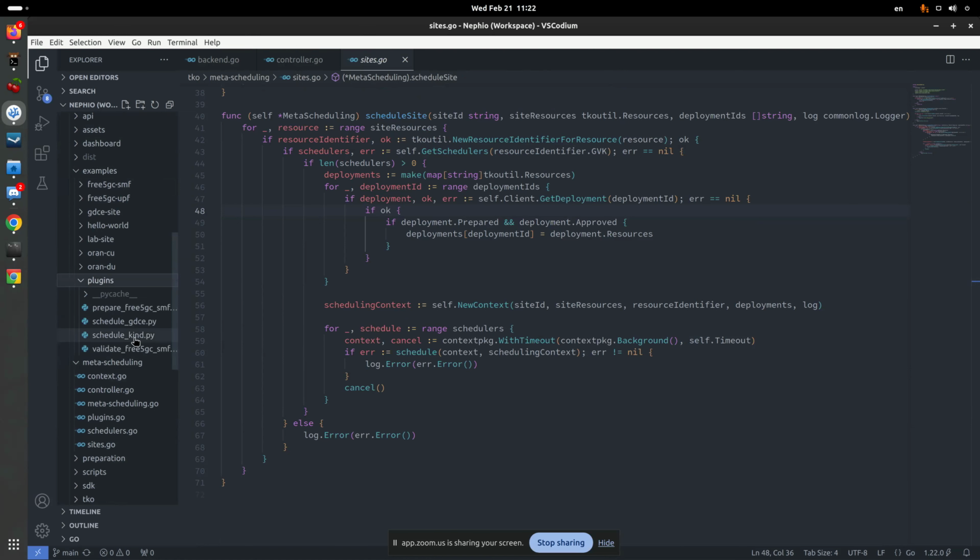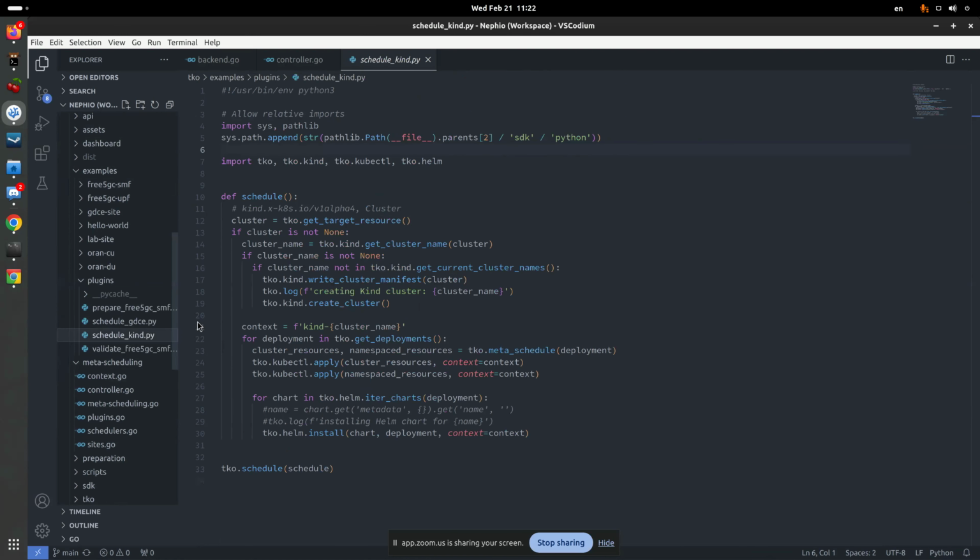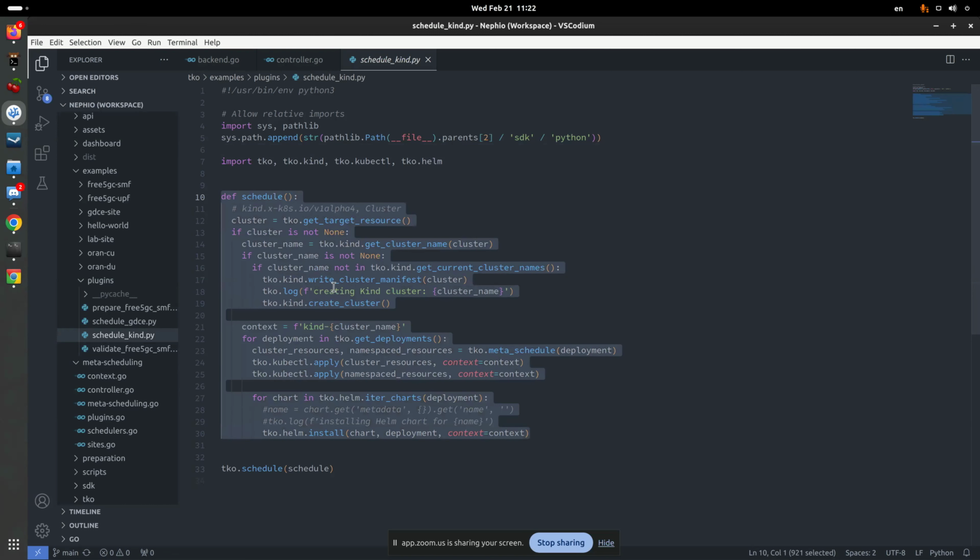So we have a schedule kind, that just schedules a kind cluster. So it can provision new clusters and send the deployments. And you can see here, all it really does is call kubectl to apply the resources. And with Helm charts, it does something interesting too. It just calls the Helm command line to install the chart, right, according to its prepared values. So this is a very straightforward scheduler. Really, this is the whole code for scheduling, with some APIs that are being called.